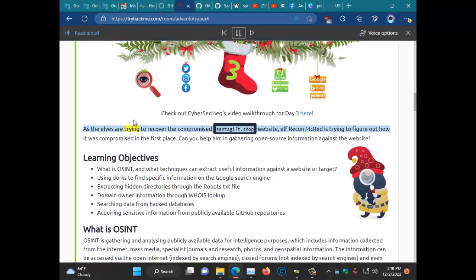As the elves are trying to recover the compromised SantaGift.shop website, Elf Recon McRed is trying to figure out how it was compromised in the first place. Can you help him in gathering open source information against the website?